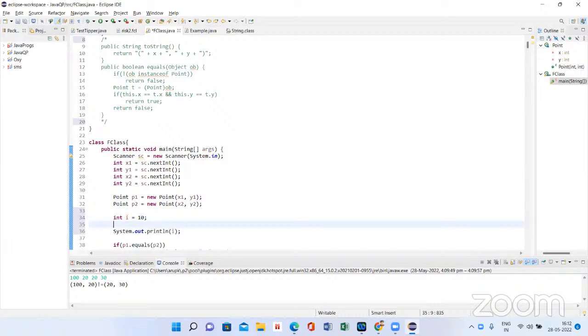Now, suppose I write Point p = new Point, say 10 and 20. Suppose, now, what will happen if I pass p? It will print the location where these 10 and 20 points are stored under the object of p. Location means the address? Memory location, yes. Actually, in Java, you can never get the actual memory location. It gives you a hash code, right?